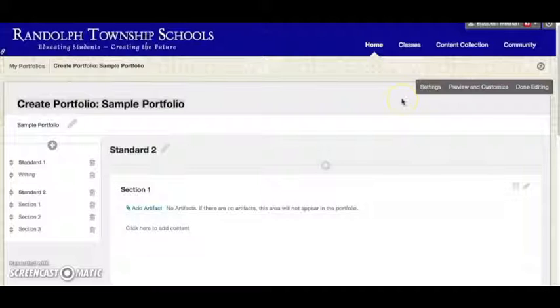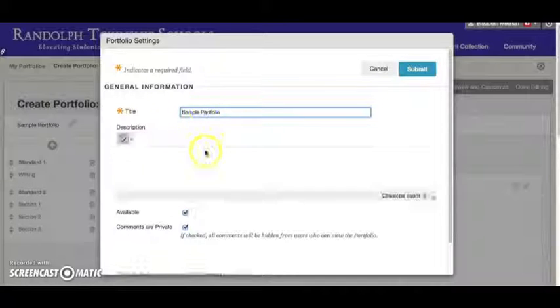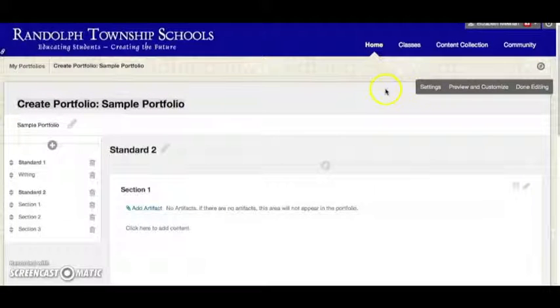Now let's say a student decides to change the title of their portfolio. They would click on Settings, and that brings you back to the initial page where you started to create the portfolio. They could even change the options of availability and the privacy of comments. If they want to preview and customize, so they want to see what this actually looks like and choose a theme color, they would click there.